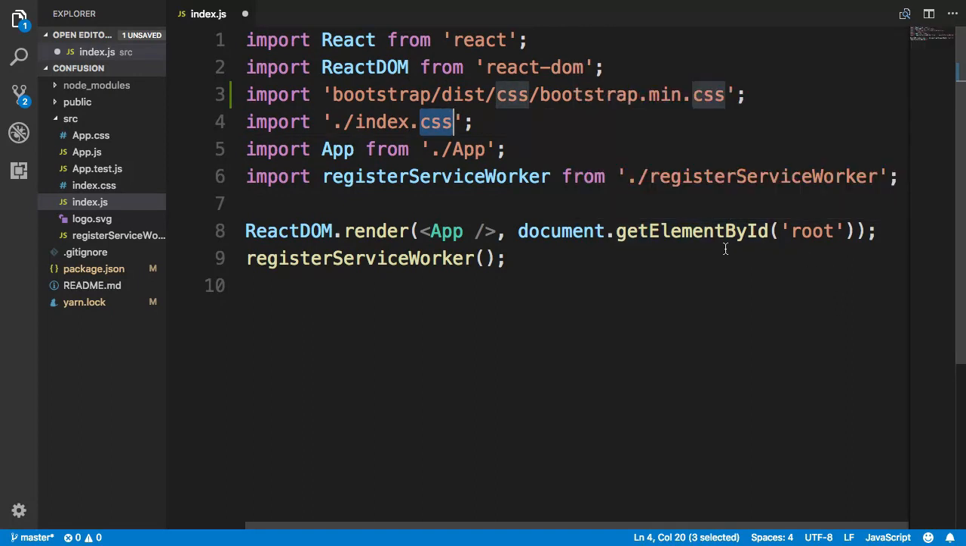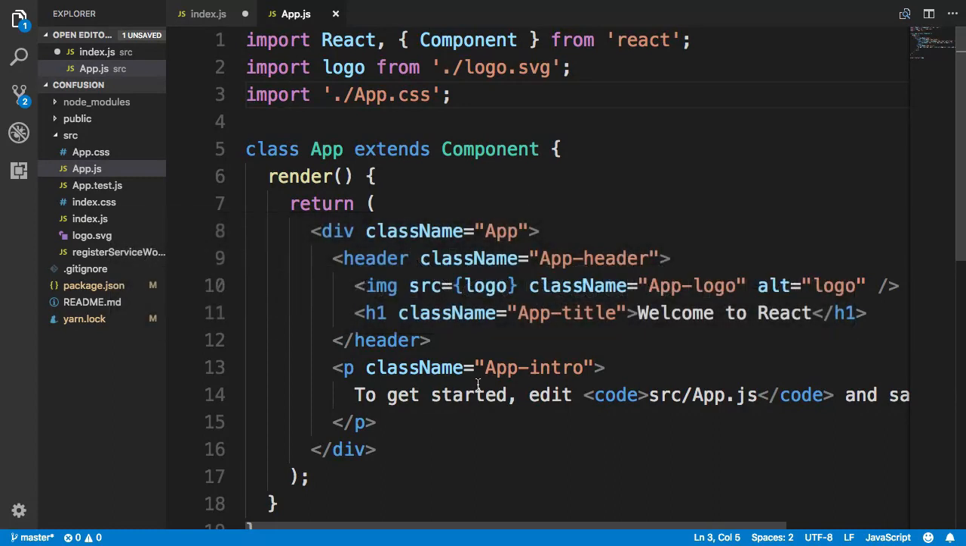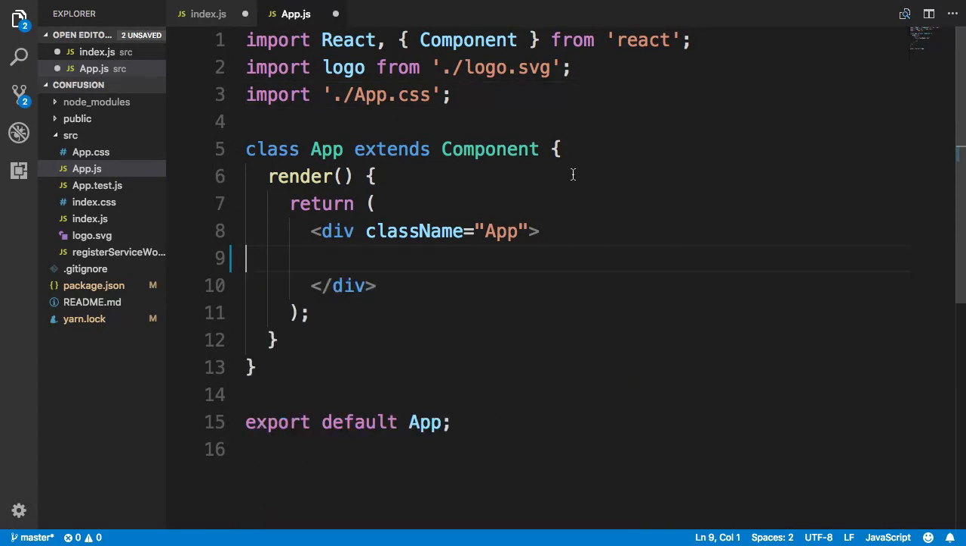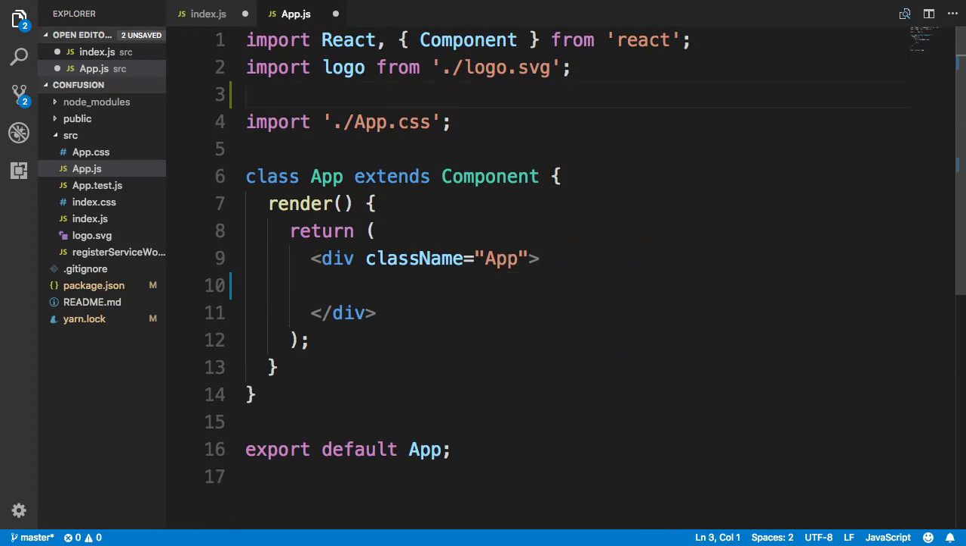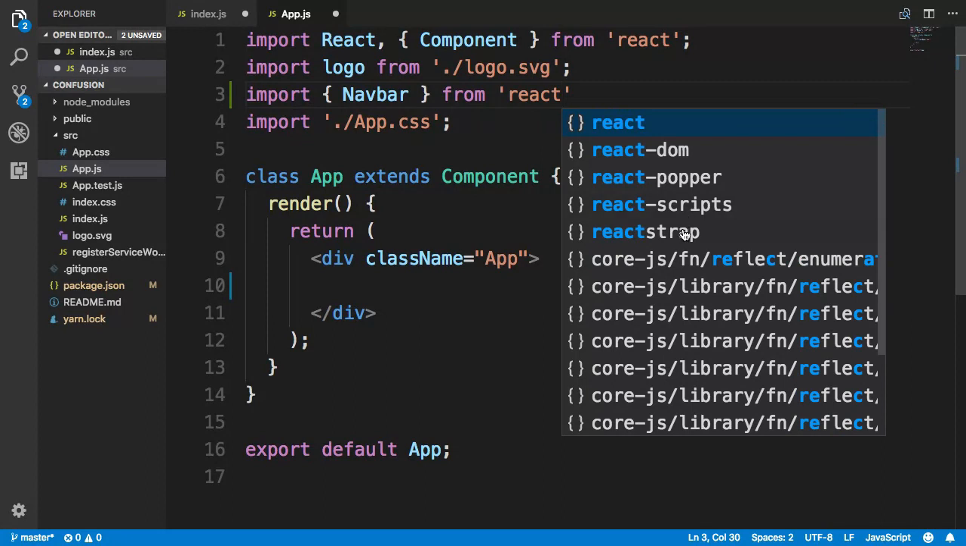Now, once I do these, I'm going to go into the App.js file and then reconfigure my React application to make use of the Bootstrap components. Within my React application, I don't want to make use of these, so I'm just going to get rid of these and then introduce my own Reactstrap-based components here. So let me first import Navbar from Reactstrap.